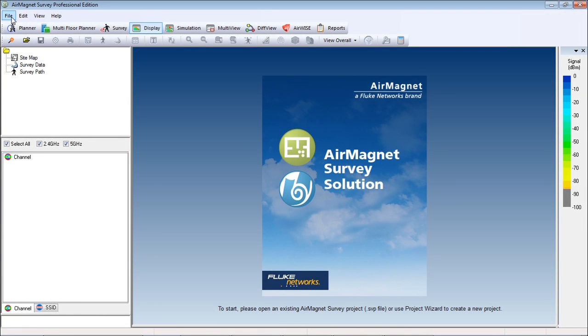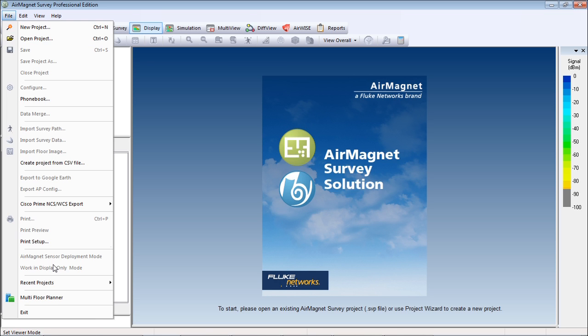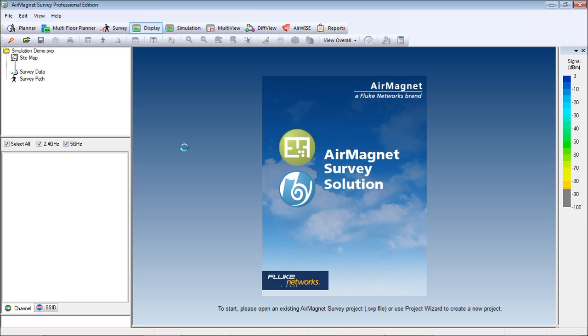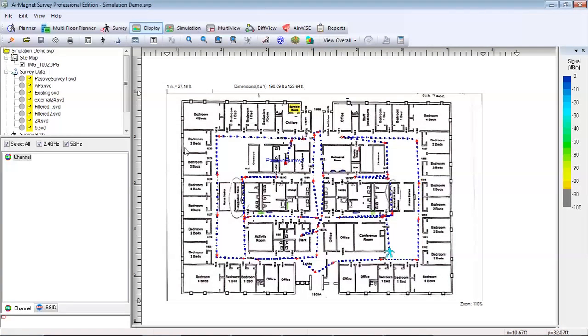Alrighty, now let's go for a simulation demo. So on this survey that I did, as you can see, I've started with the initial passive survey. I filtered it to the APs. This one had both existing APs and they wanted new APs, so I filtered the existing APs.